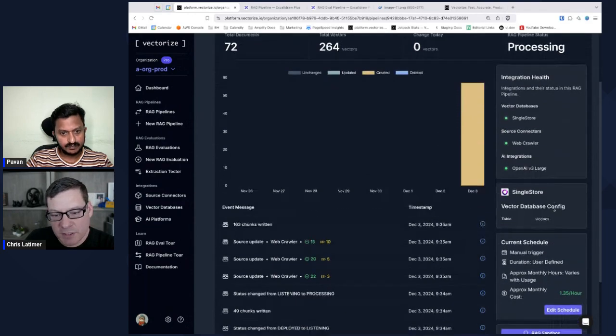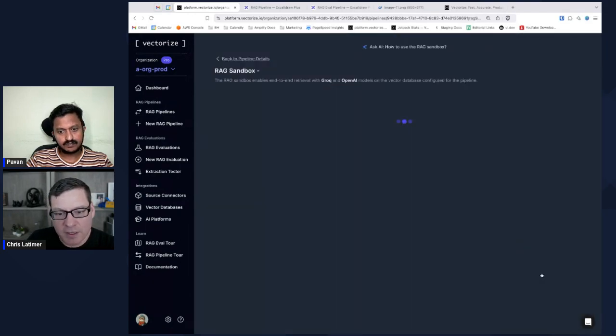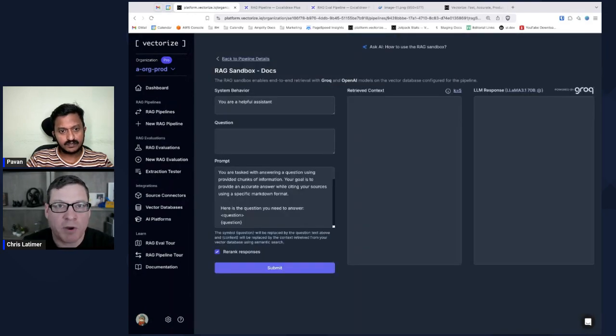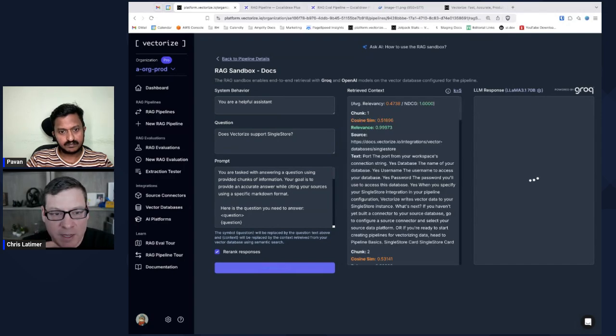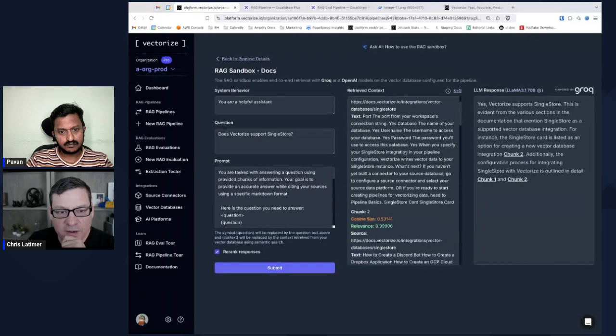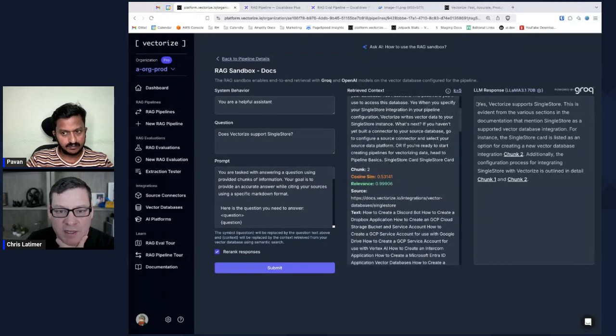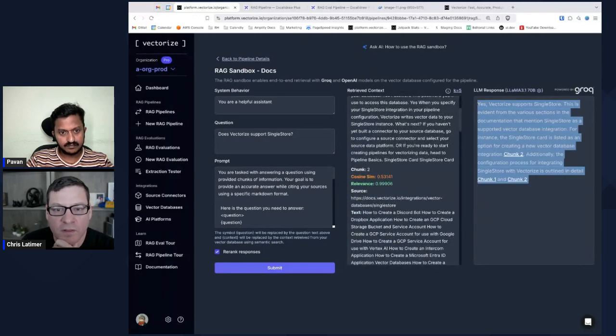The other thing that we'll see if we come over here is that we get that same RAG sandbox experience that we saw with the evaluation. So I can come in here and ask a question like, does Vectorize support SingleStore? And then based on that, we'll also see the results that come back from the vector database, see the relevancy of the context that comes back, and then we'll see how the language model that we're using generated its response with that context in mind.